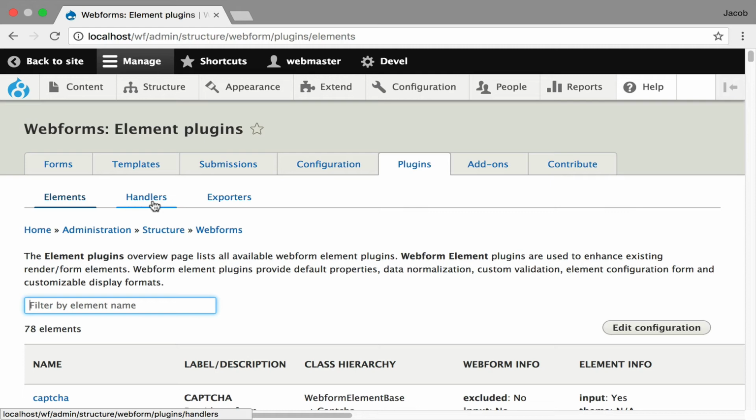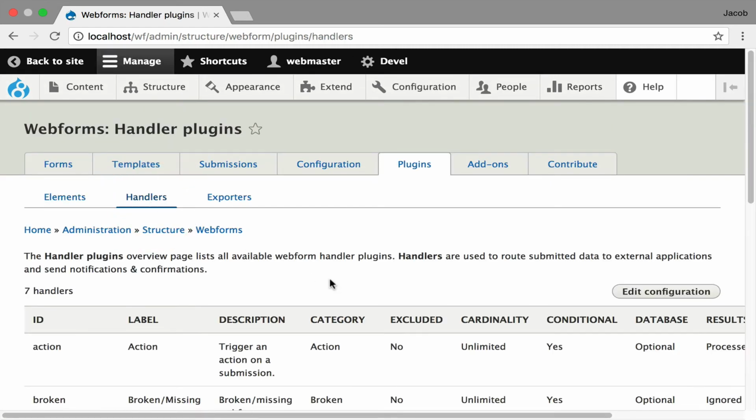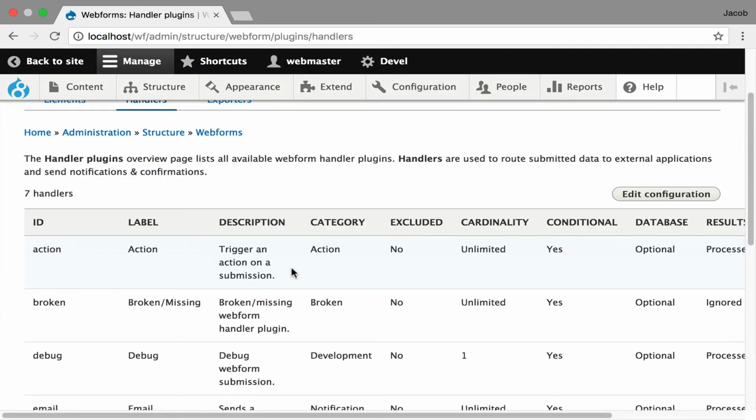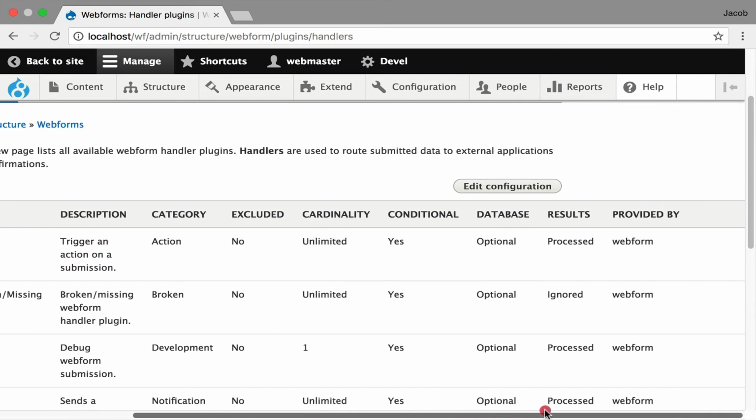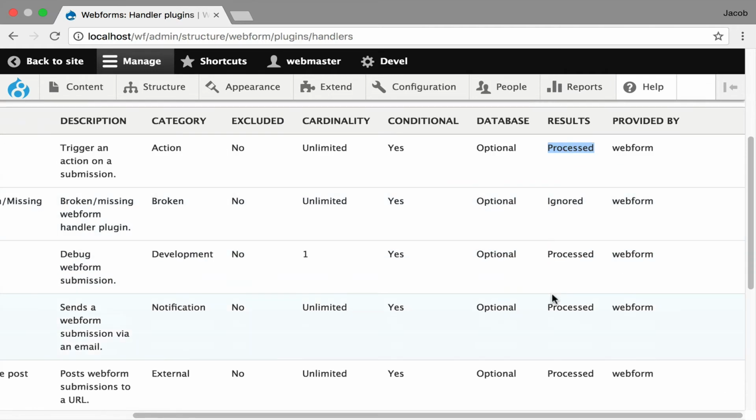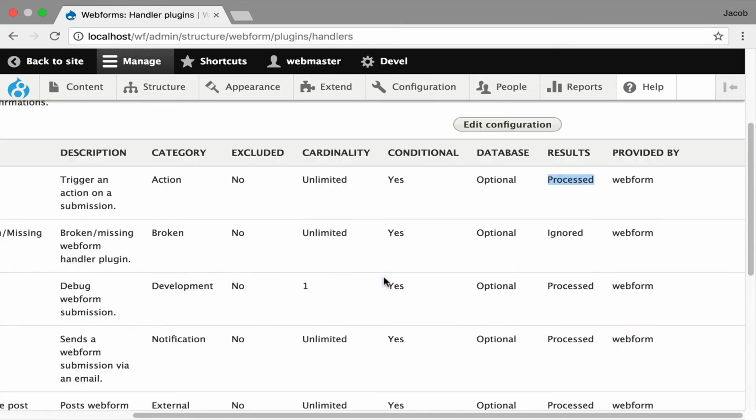Going to handlers and exporters, it's a lot simpler because now we're just getting an overview. Here's our handlers. Here's all the annotation data around it: the ID, the label, the description, whether it supports conditional logic, who's providing it. And by the way, this is more for developers to understand what's going on. When you start looking, there are examples of these in the Webform module as submodules, and it has documentation. Some handlers process data, and some handlers ignore data coming in. It just depends if it needs it to be processed. It's a little fine nuance.